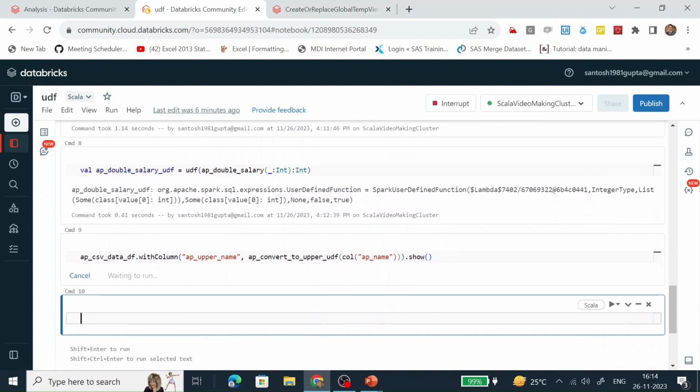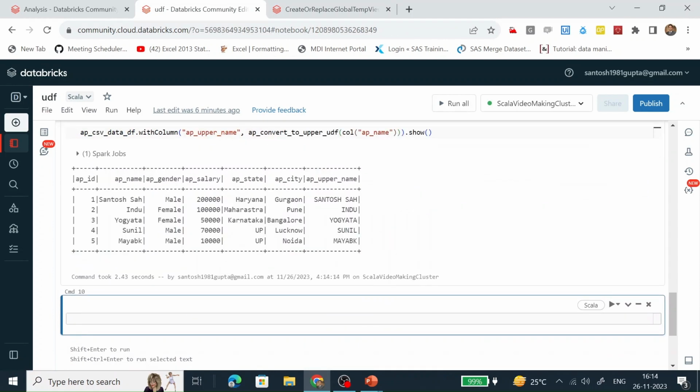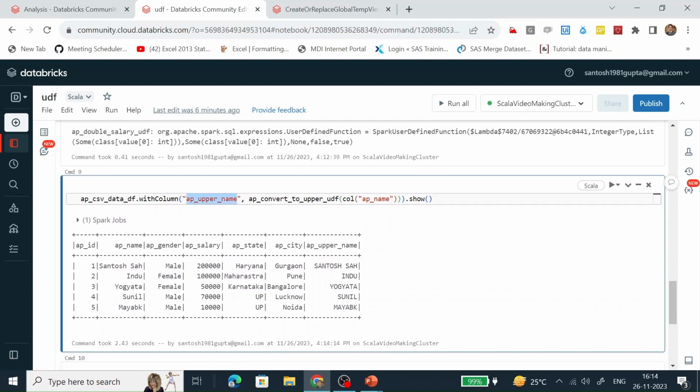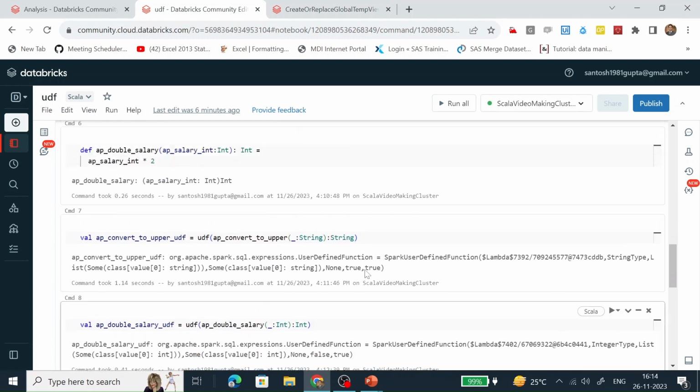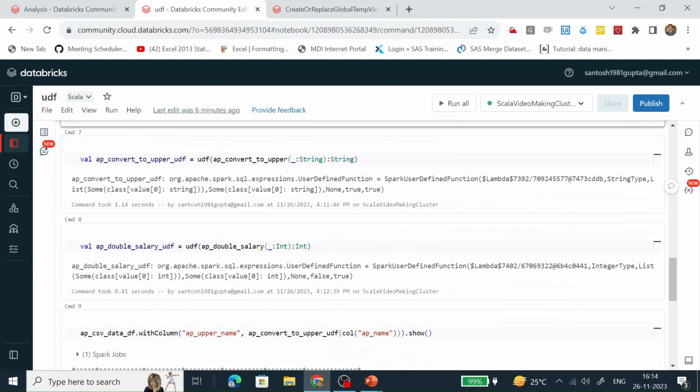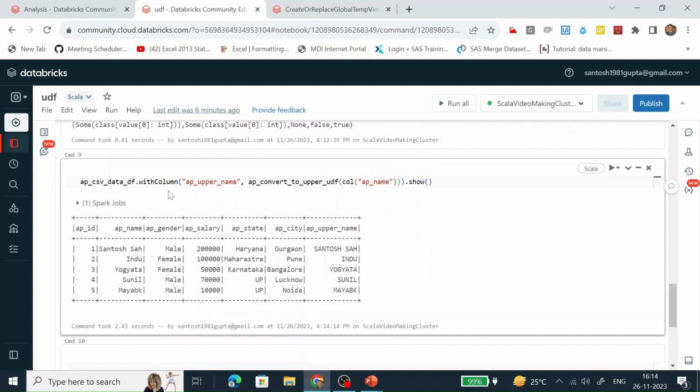Let's see how it's creating one more column ap_upper_name. This is the column name which we have created with the help of withColumn, and it is taking each value of ap_name and converting it into uppercase. This is the logic which we have written here. It will take the input parameter and convert it into uppercase. The same thing we are doing with the help of this UDF function.